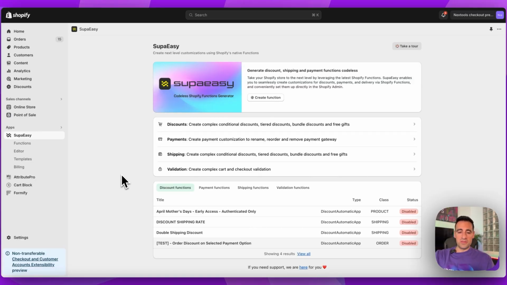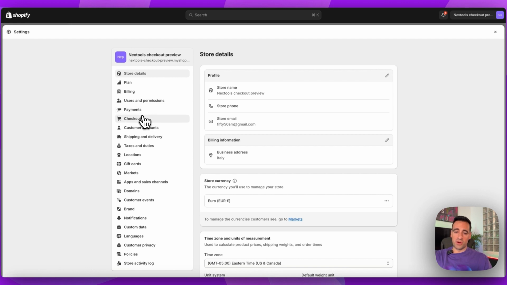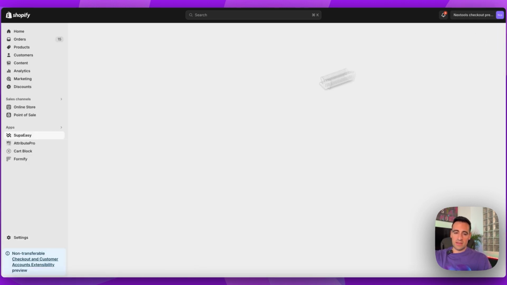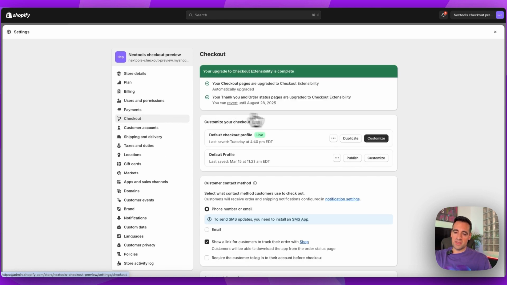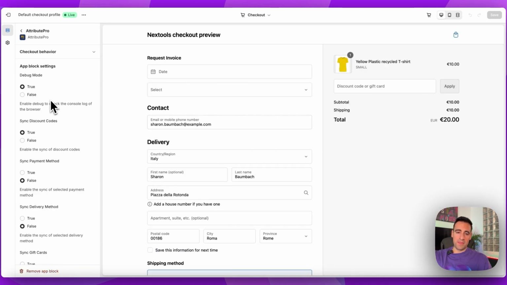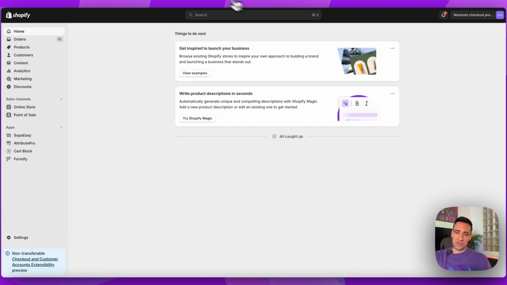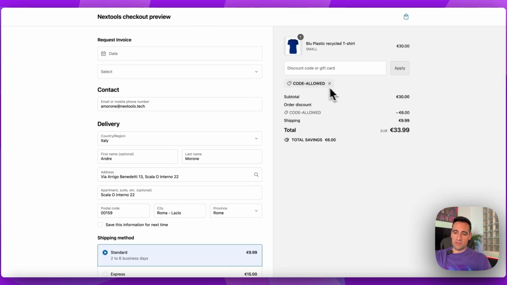Okay, first things first, we need to be sure to have the AttributePro extension enabled in our checkout. So let's take a look at our checkout settings, customize, and be sure that in the AttributePro checkout UI extension, sync discount codes is enabled. Set it to true and save. Okay, perfect.